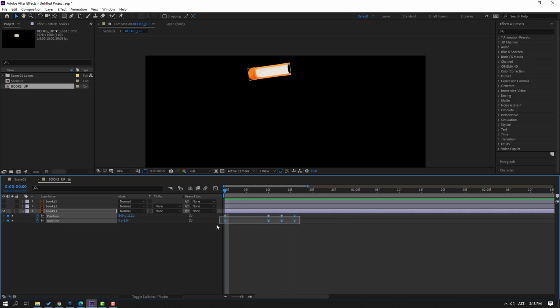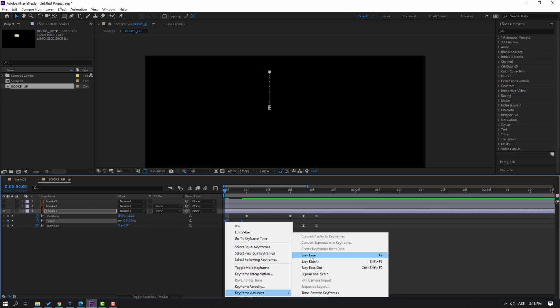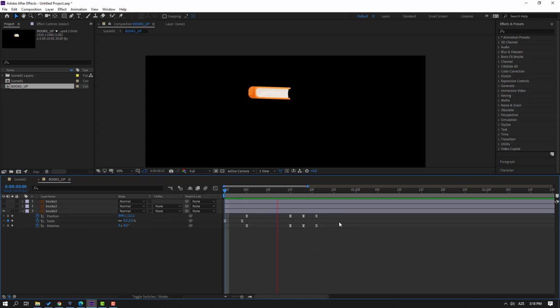Then select these keyframes, move to the right. And select these books, hold Shift, press S, make a scale keyframe, move to the right and change the scale to 0. Select keyframes, make ease. Okay, good.